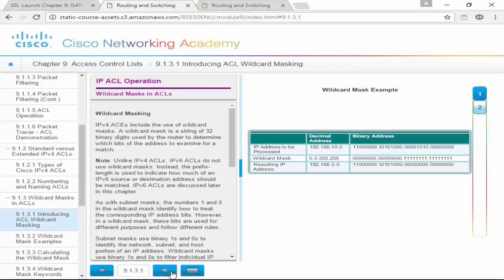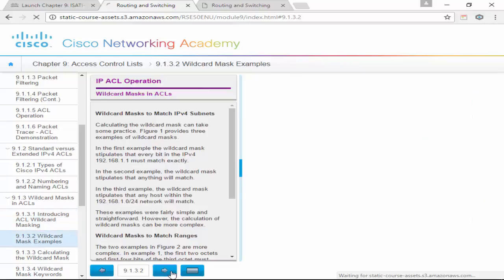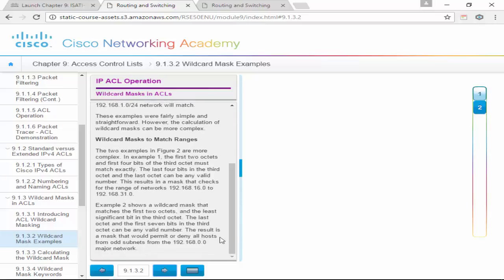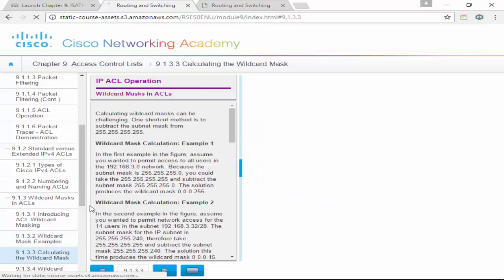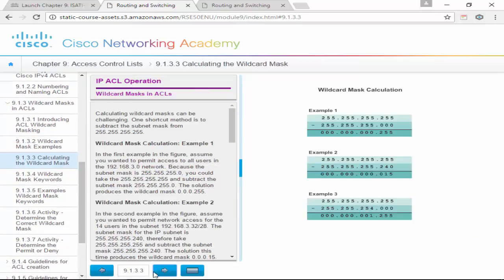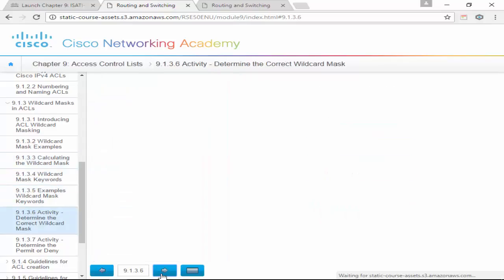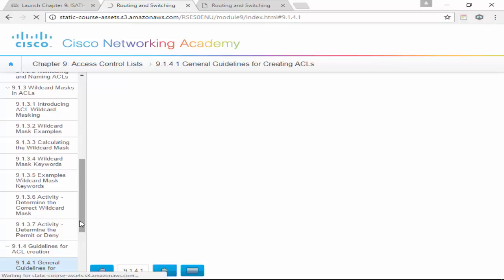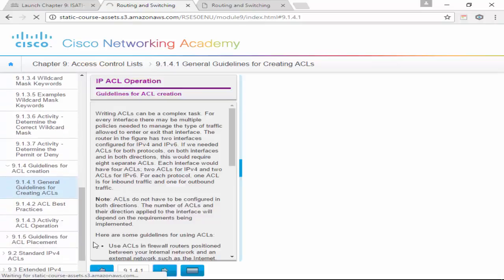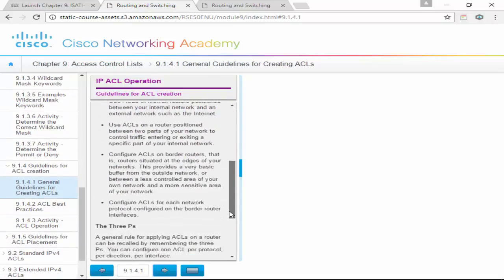So if you're having trouble with that, take a look at this stuff right here. We're going to keep moving on to our ACLs, because they're too much fun to dwell on the wildcard masks.